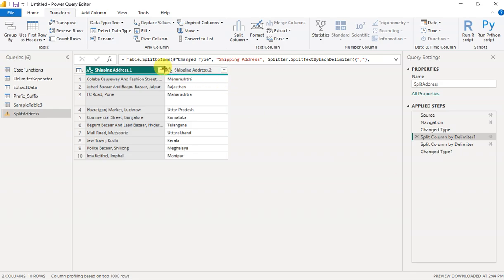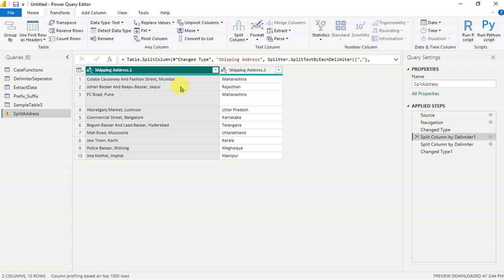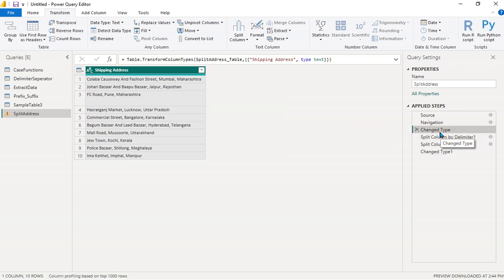See, the rightmost delimiter is this one. So what was the previous data? It looks like Kolaba Causeway and Fashion Street. There is a comma, then a space, Mumbai. There is a comma, then Maharashtra. So the data is being read from right to left.